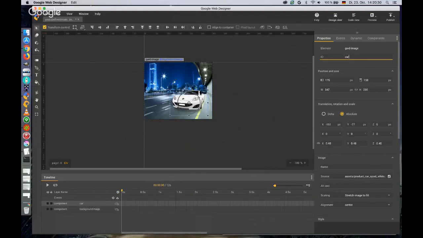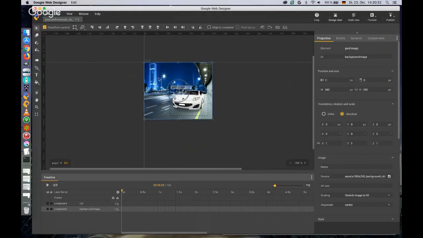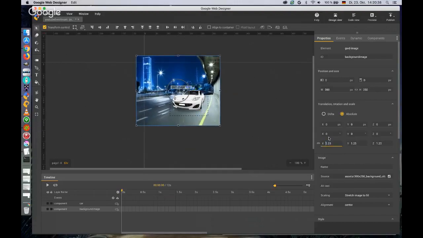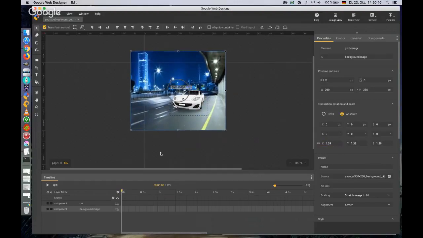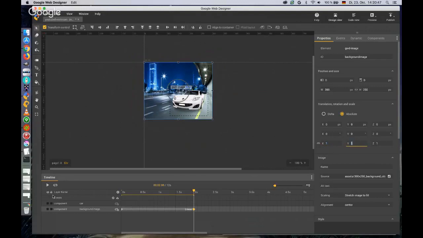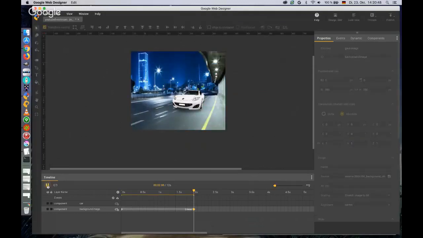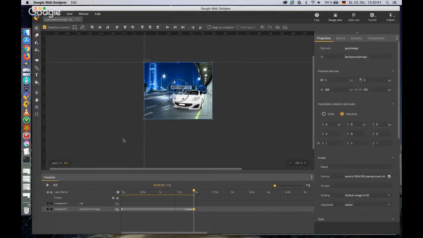Just call it car. And what we want to do now is zoom out of the background image. Means the initial zoom should be a little bit larger than the screen, like this. And after, let's make it 2 seconds, it should be original size again. Means if we have a look at the animation here on the timeline, this will zoom out. Okay. And at the same time, we want to zoom in the car.